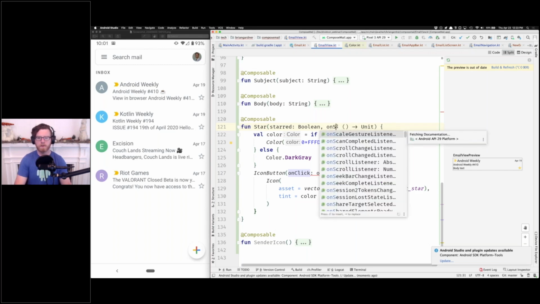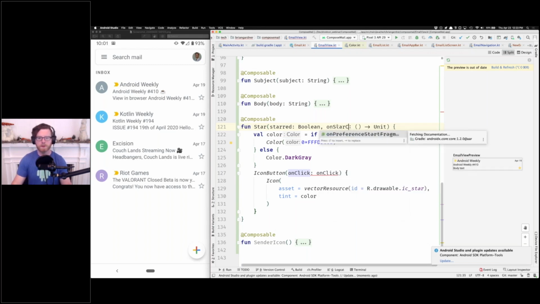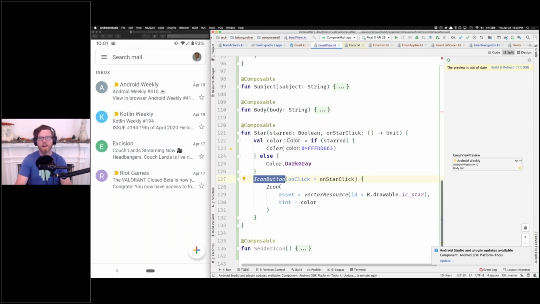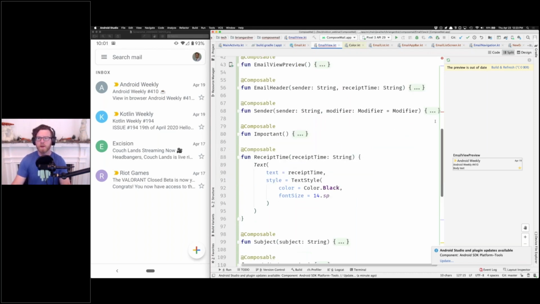Let's name that. Oh, there we go. So we basically just say, hey, the button adds a clickable interface around our icon, so it'll fire the click listener whenever it gets tapped, so that I then need to provide a click listener here.